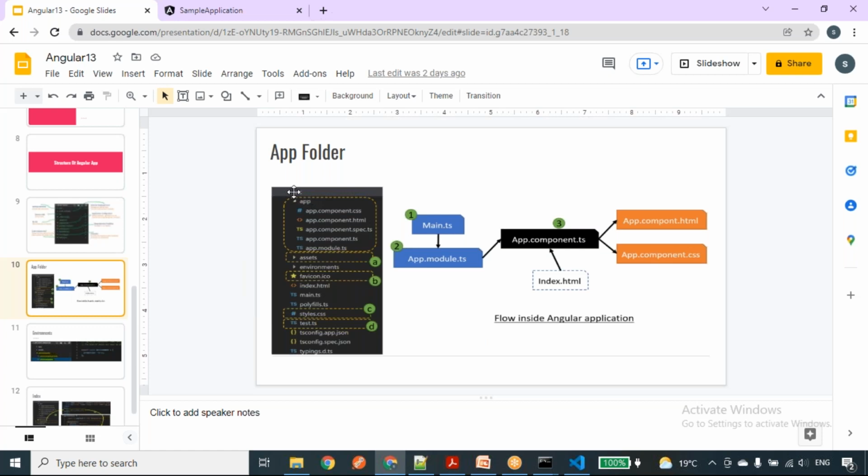See, this is the src folder, right? Inside the src, we have the app and we have the assets and environments. No, the first step was the main.ts file. From the main.ts, next it will come to the app.module. From the app.module, it will come to the app.component. Next it will come to the app.component and the app.component css. We'll see how the flow moves from the main.ts to the app module here.